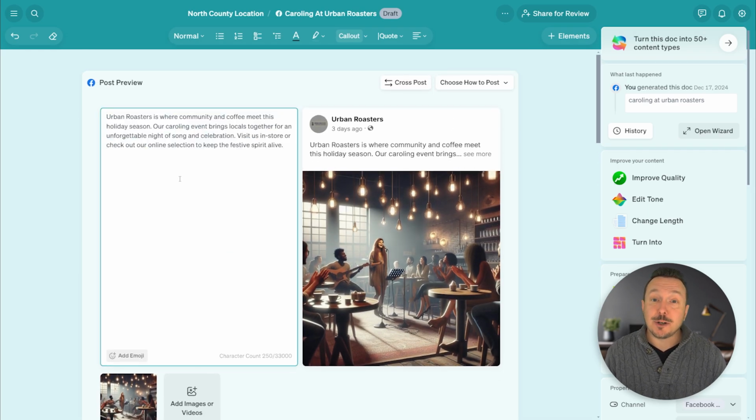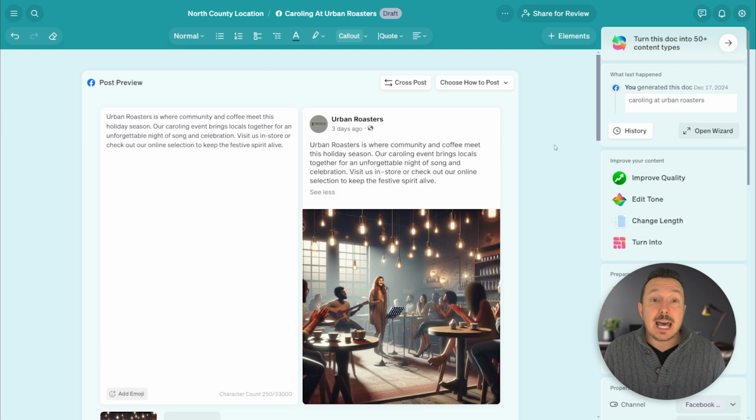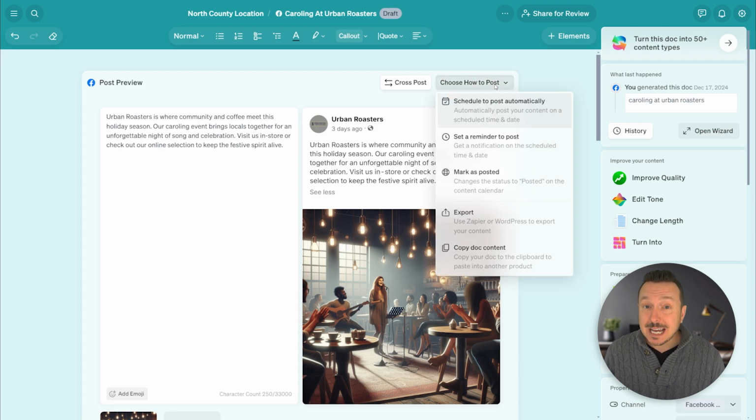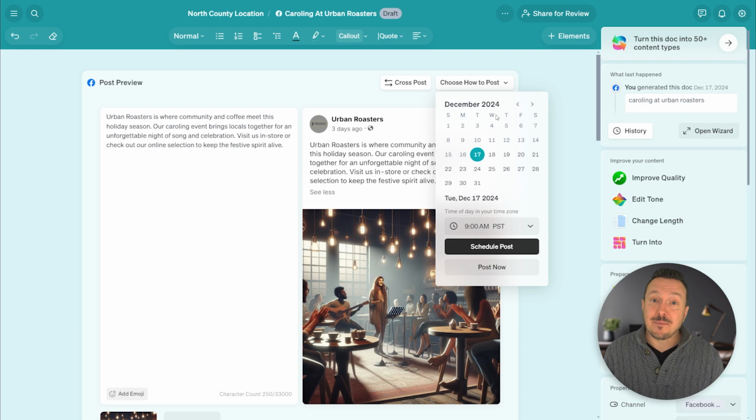If you like what it chose for you, you don't need to do anything though. Since all of this is editable, feel free to tweak it until you're happy with the results. Then, when you're ready, you have a few different options. The most convenient option to post would be to schedule it to automatically post by clicking Choose How to Post, then select Schedule to Post automatically.